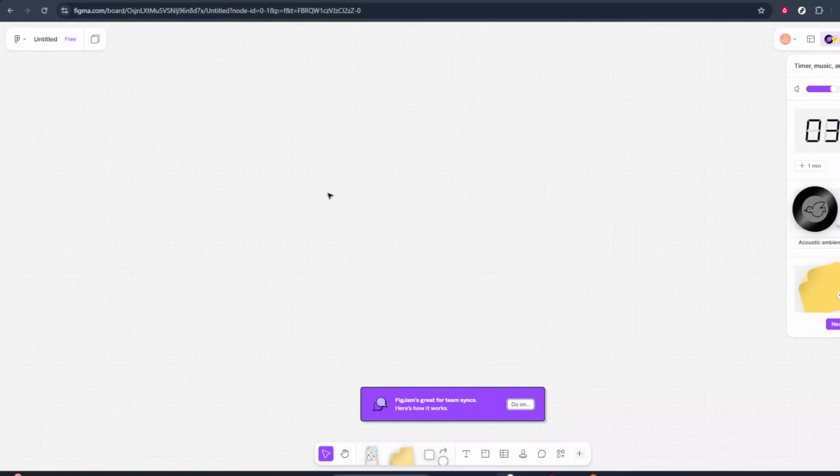In today's video, I'm going to teach you how to add washi tape and placeholder stickies in FigJam. We'll walk through this slowly and clearly so you can follow along on your own board. Go ahead and open your FigJam file, or create a new one if you just want to practice.